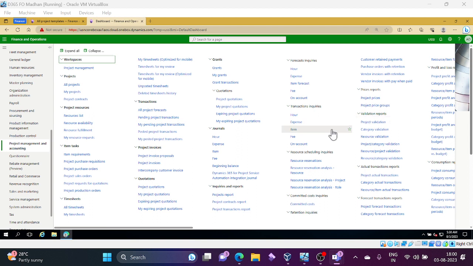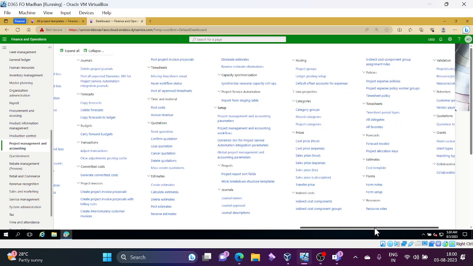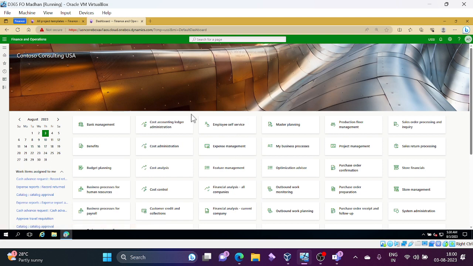So now we'll proceed to create projects. And before creating the project, I'll show one feature under project management parameters, how the sub project format will be designed.